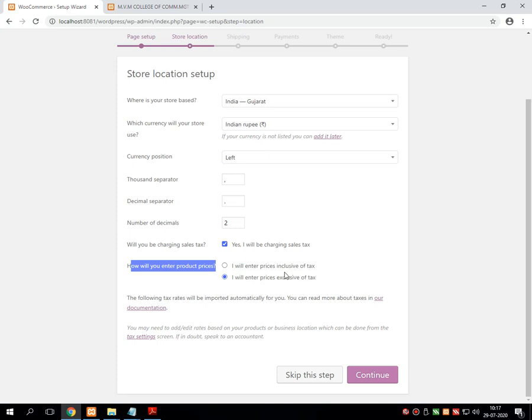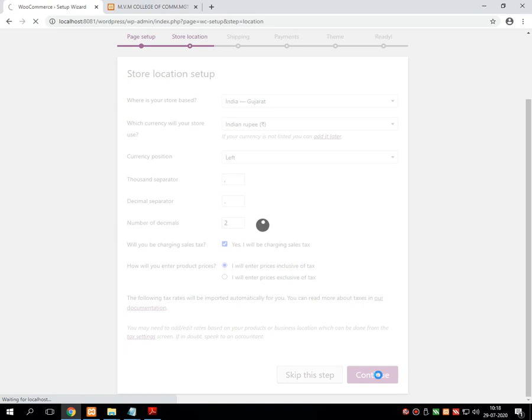Suppose I want to keep my price inclusive of the government taxes. That means into the MRP of the product, everything is included. You do not need to pay anything additional for purchasing the product. You have to select this one. Right now in GST, all the government taxes are included in the price. So we are going to select, I will enter the price inclusive of tax. Just press continue.